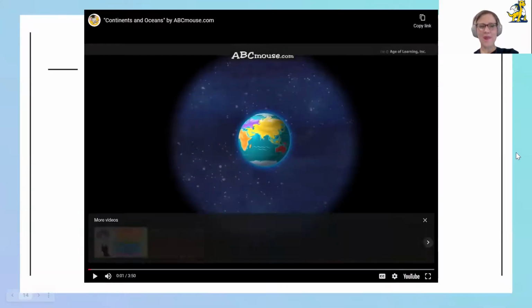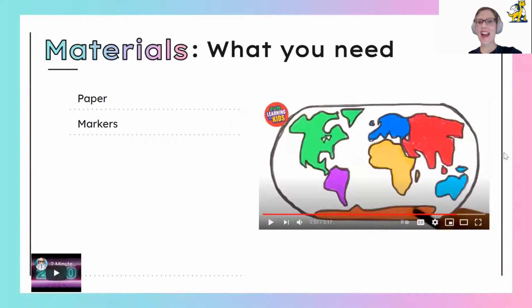Awesome. Thank you all. All right. So we're going to go ahead and transition to our activity. We are going to make our very own map. So you need paper and markers. If you don't have markers, you can use crayons. I have crayons right here because I don't have markers, or colored pencils. Okay. I'm going to put the timer on for 2 minutes, and I'll meet you back here once you have your materials.